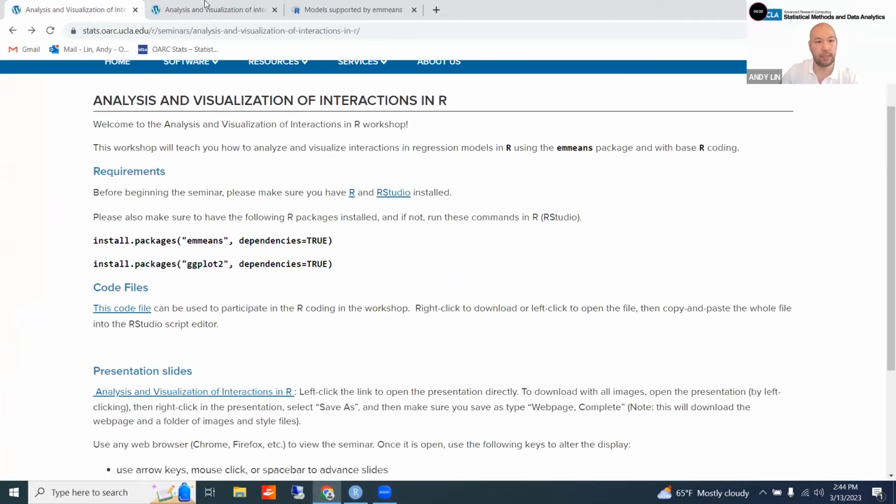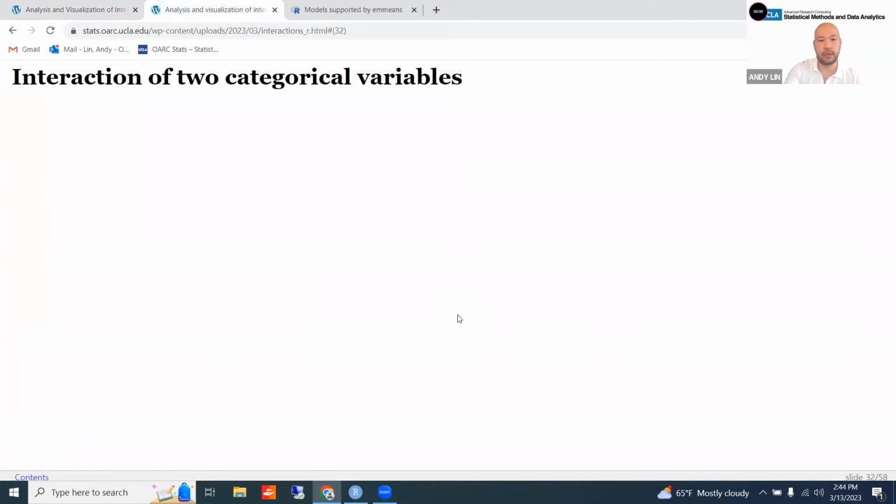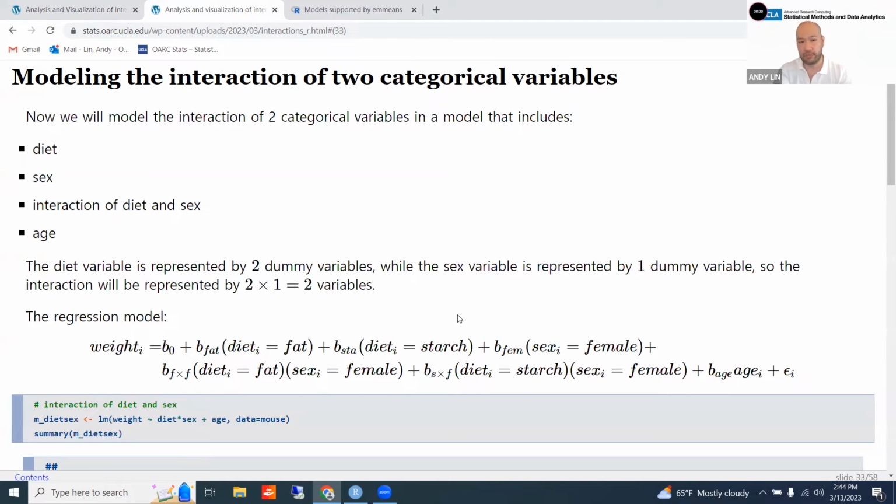Okay, so we've now looked at how to analyze an interaction that involves continuous variables. Let's see how to use emmeans to analyze interactions with categorical variables. So now both the effects variable and the moderator are going to be categorical.